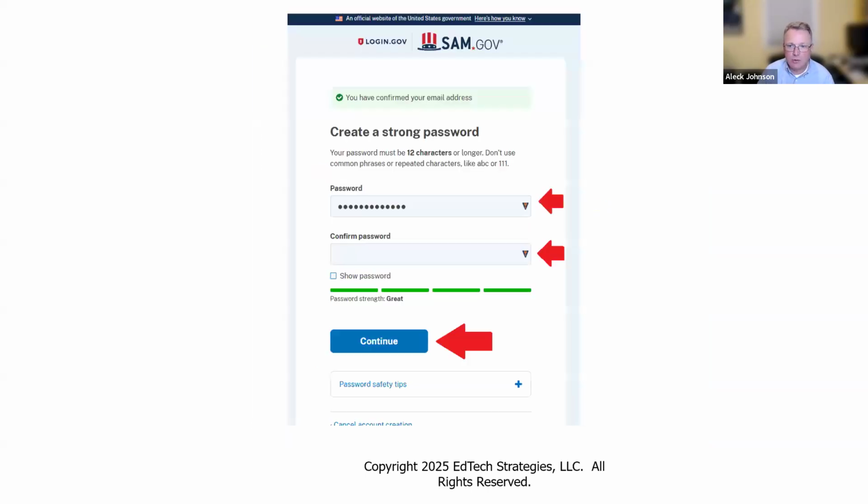and it will take you to a page where it asks you to create a password. That password needs to be a relatively strong password. It needs to be a minimum of 12 characters. I believe it requires upper, lower, and a symbol, or maybe it's upper, lower, and a number. Long story short, make sure that you use a good password here, and then click continue at the bottom.